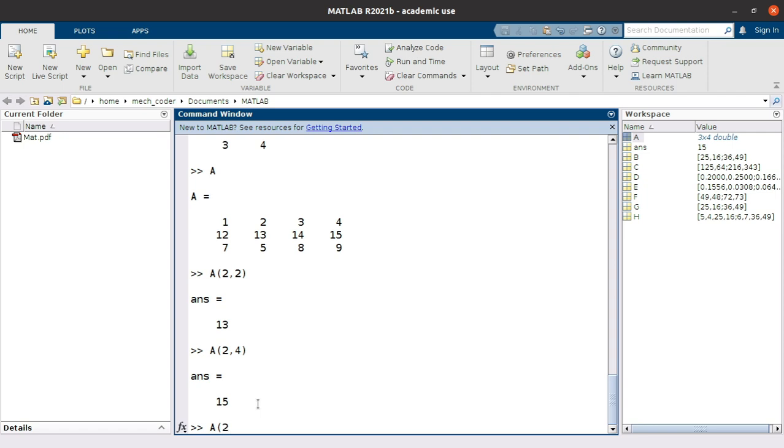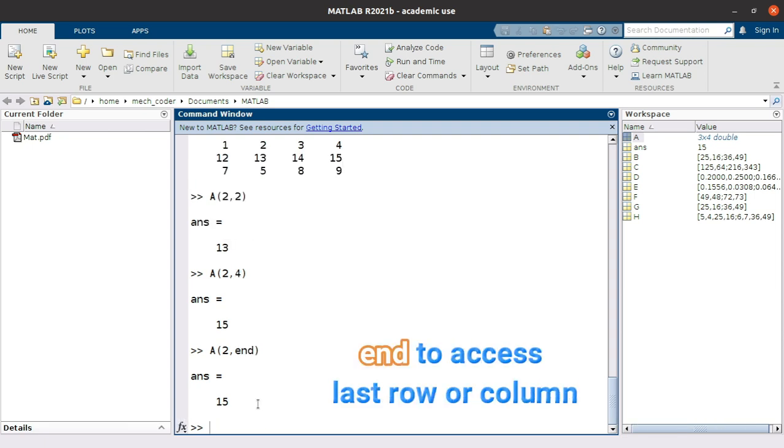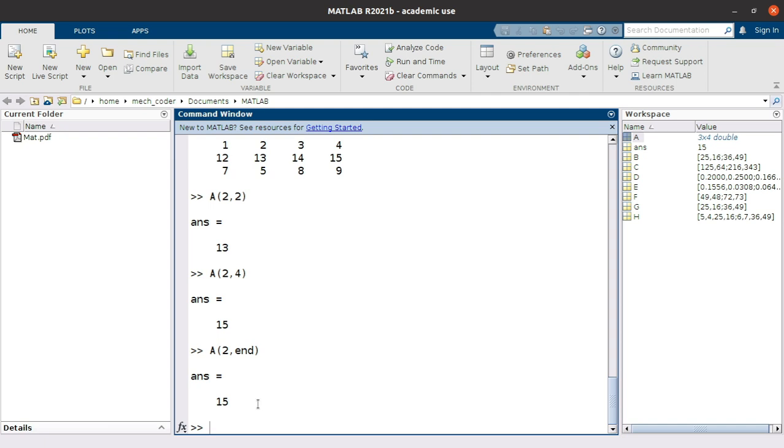If I want the last column, I can use the end command. This end command is helpful when you have a large number of columns. Let's suppose you have hundreds or thousands of columns or rows, and you want to access the last row or last column, you can use this end.